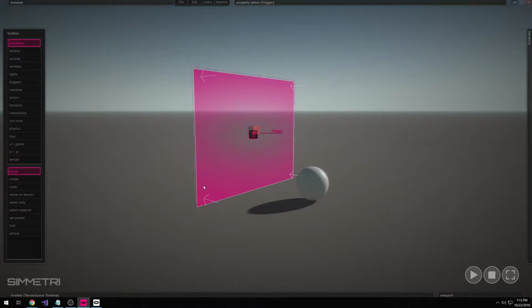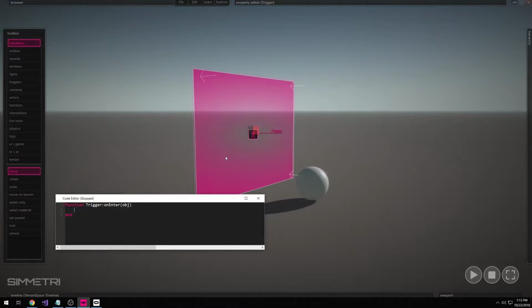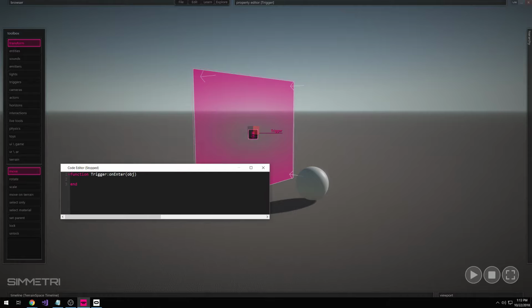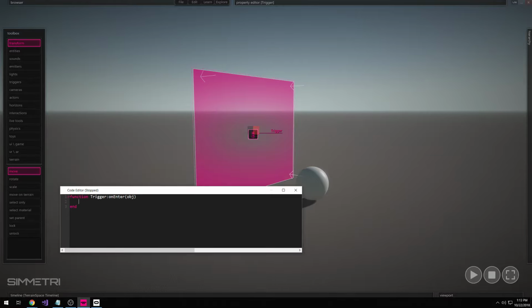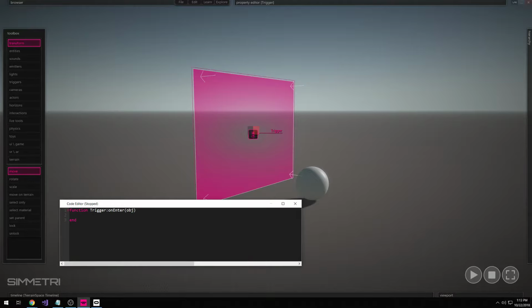Now that I've created this trigger, I'm going to double click on it, and when we do, this little code window pops up. This is basically a function, which is essentially just a collection of code. A function is just a block of code. This function will get called every single time our sphere passes through this plane, and it will actually get called if any object passes through the plane. So it's in here that we're going to have something interesting happen.